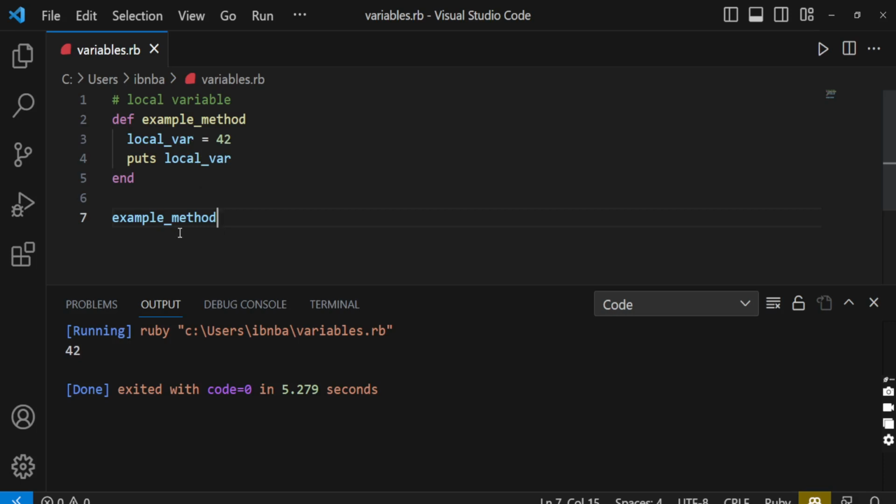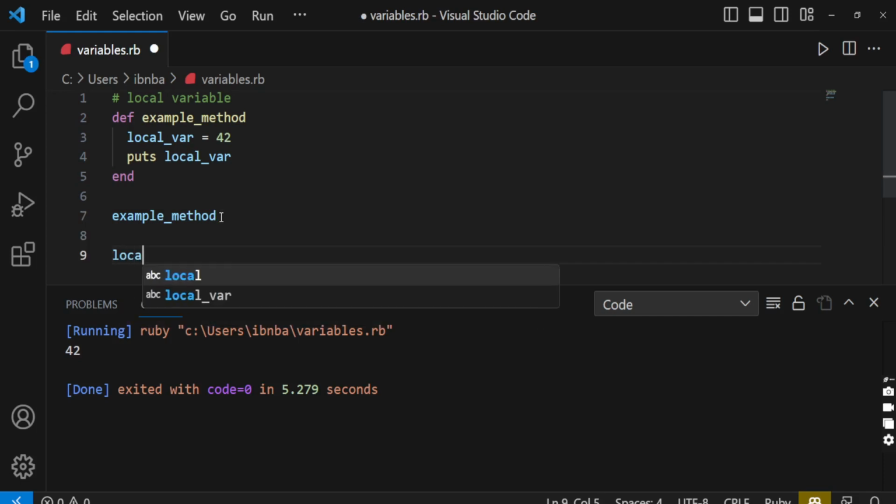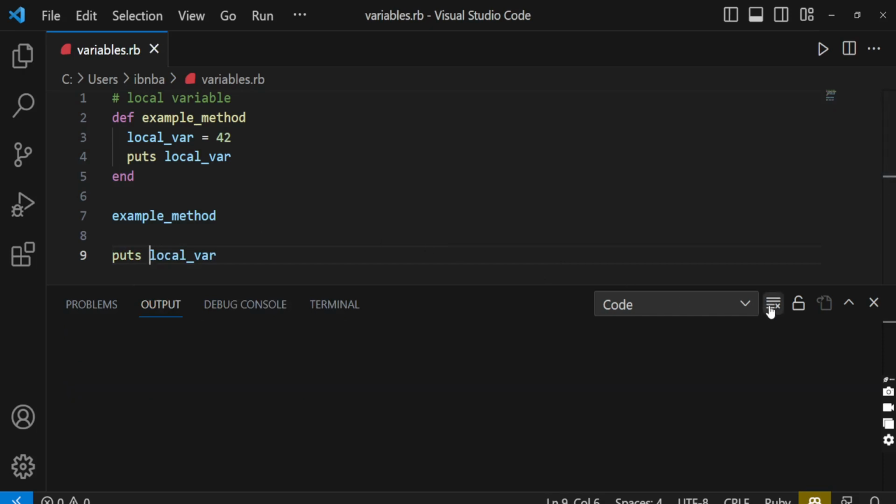Now what about if we try to call this variable outside of this method? Let's see what is going to happen. Now we have, let me just put it down here. We have local variable, puts local variable, and let me save. Let me clear the terminal, then we run the code.